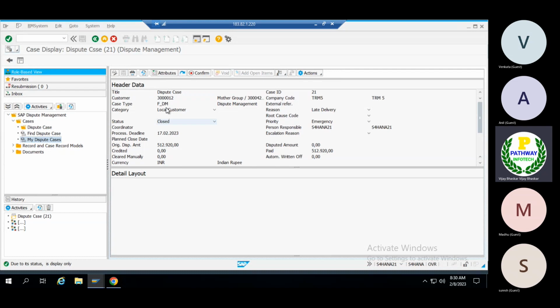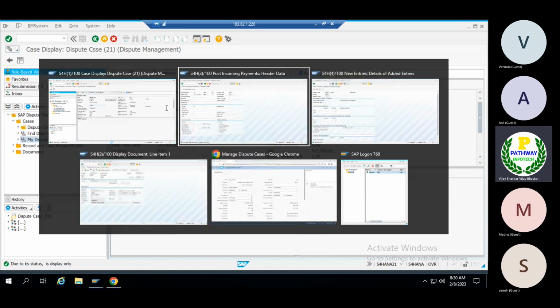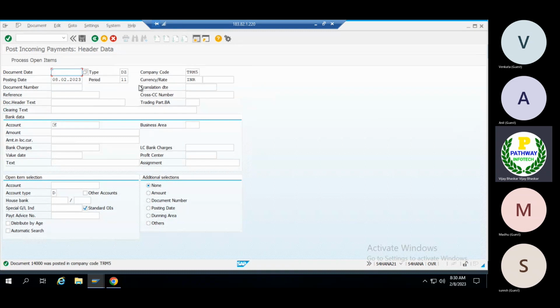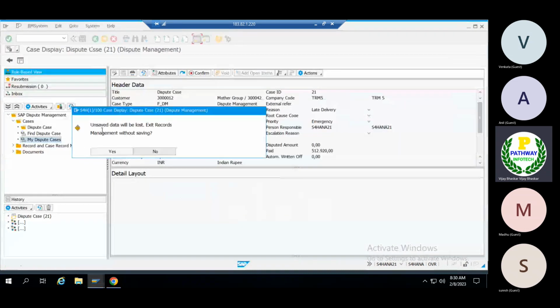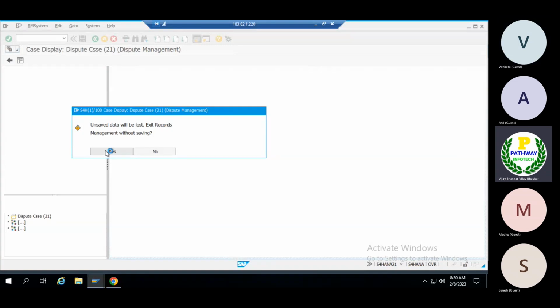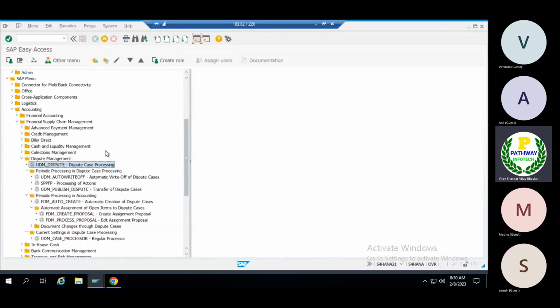Then let me go back. Now is it clear, Venkat, Anil and Madhu? If anyone has any further queries about how the system is working, please let me know. The configuration part also I have shown clearly, where the configuration needs to be done for that one.